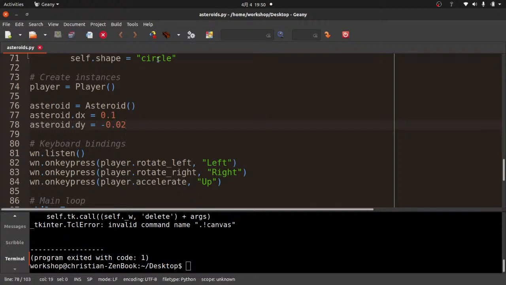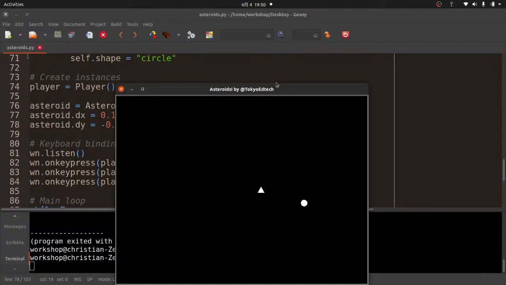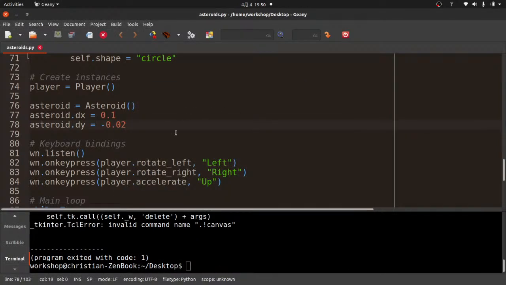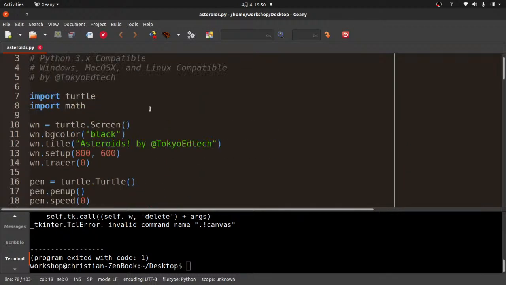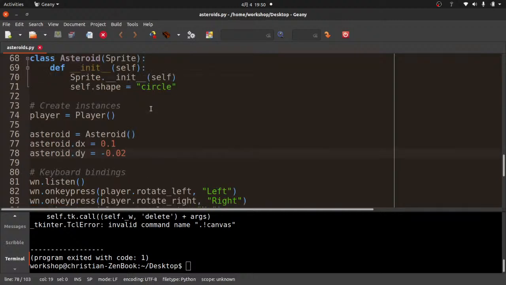Okay, so I'll make that 0.1, 0.02, because it's just moving way too fast. There we go. And that's more what we want. Okay, so there. So I want to be able to shoot this asteroid. I want to be able to collide with the asteroid. So let's think about this. I'm probably not going to play with the sizes today. I just wanted to get this started. But yeah, let's go ahead and get some of these things fixed.